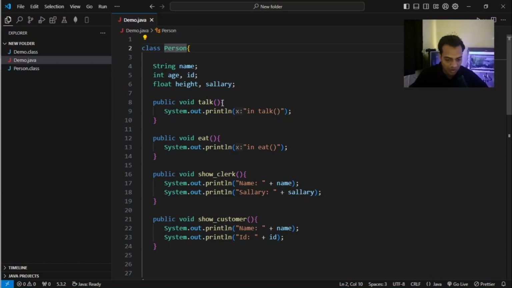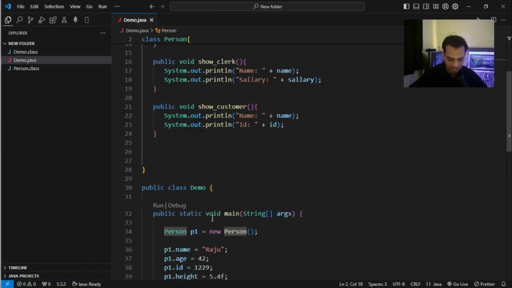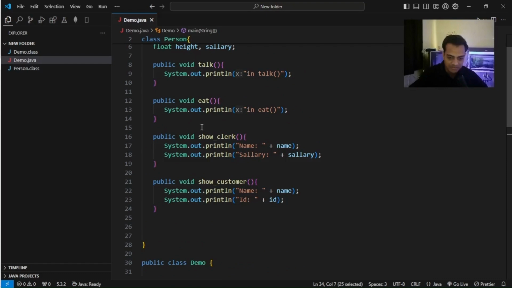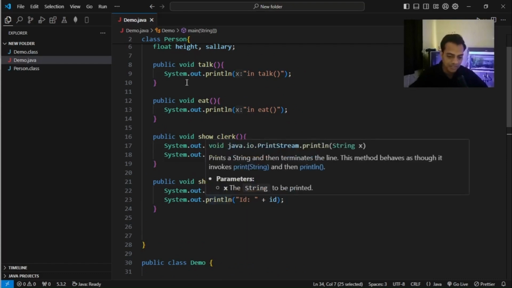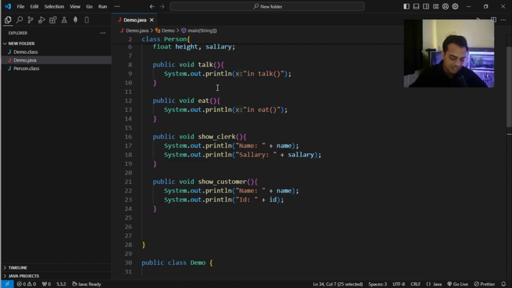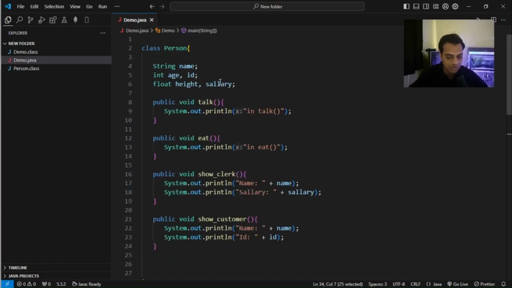Every method will have the access specifier public. It means that when the object of this class is available in a main method in the demo class, then by using that object we can execute these 4 methods. That is the meaning of public. So these methods are accessible outside the class, and every method can access these 5 variables.